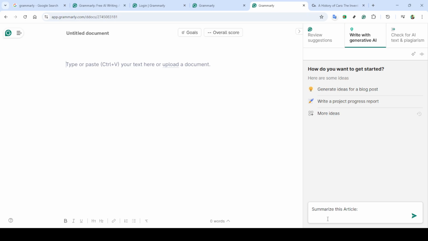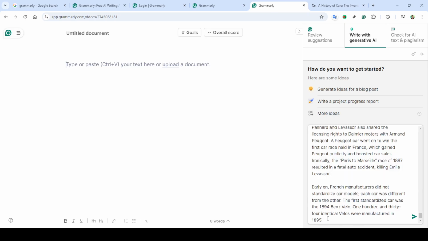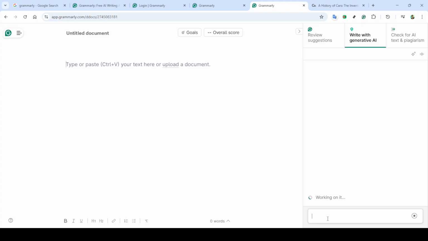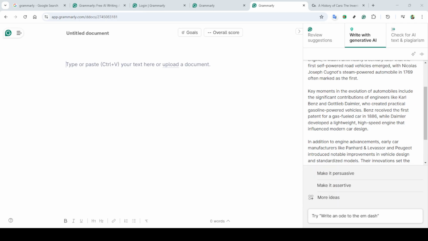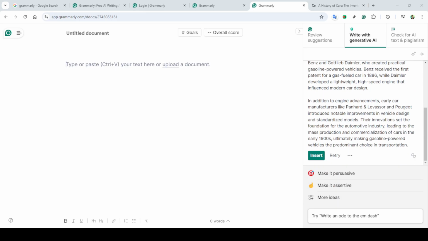Next, find an article online that you wish to cite. This could be anything from a recent news item to a scholarly article, as long as it's relevant to your writing task. Once you have your article selected, head back to your Grammarly document and look for the Write with Generative AI feature. Click on it and then prompt Grammarly's AI to summarize the article for you.